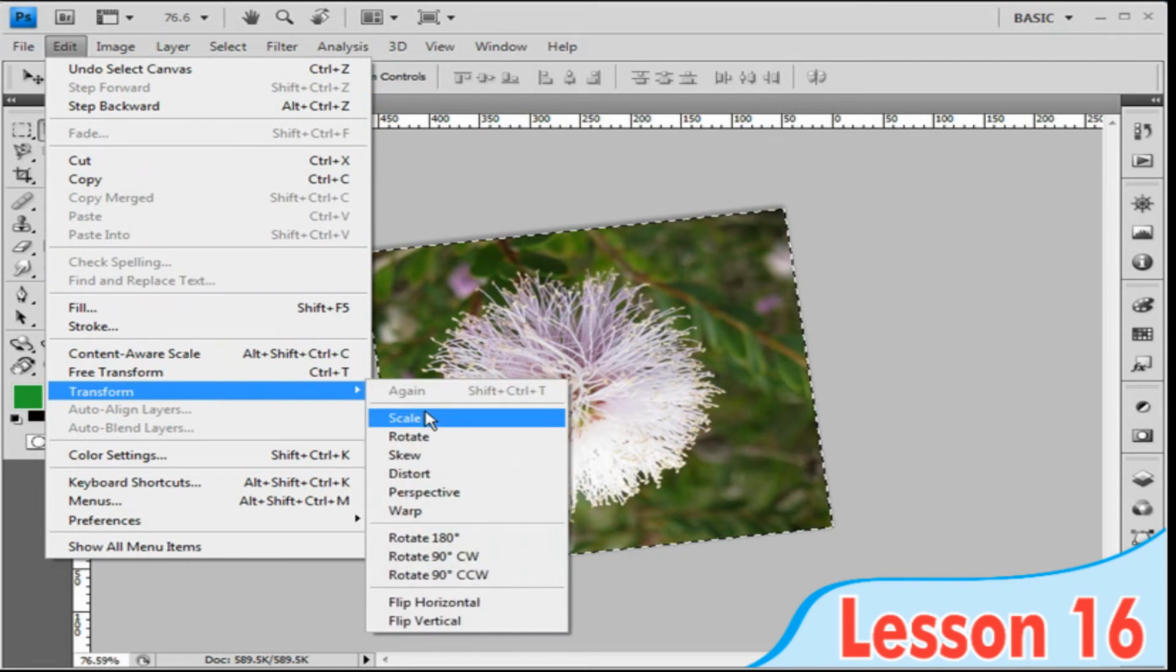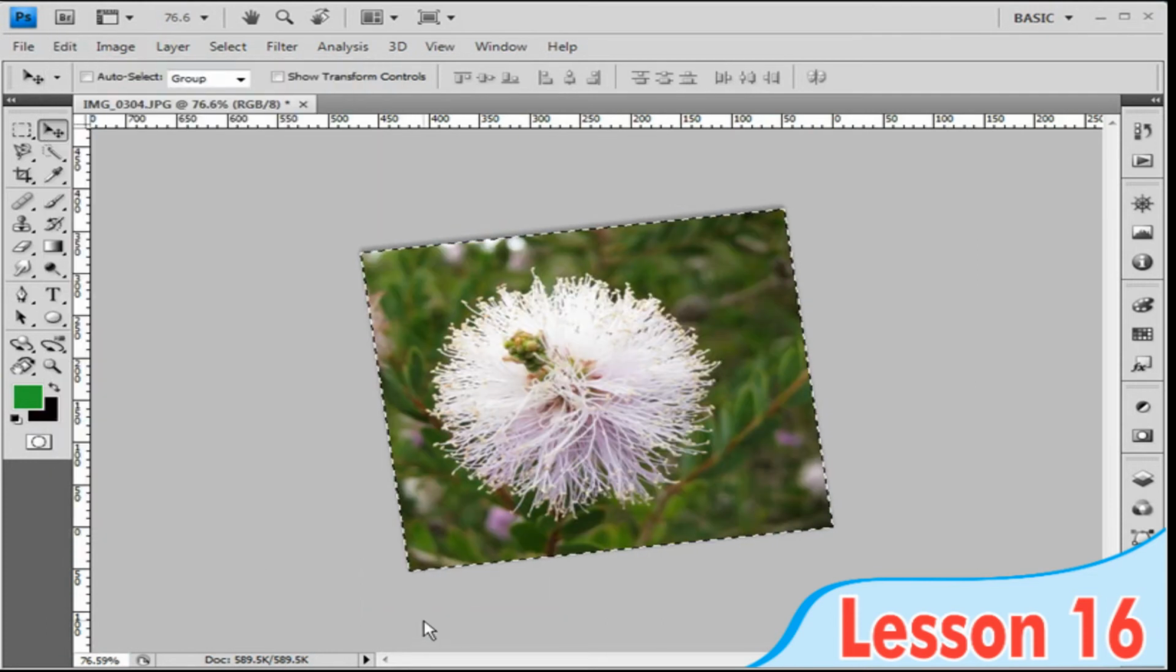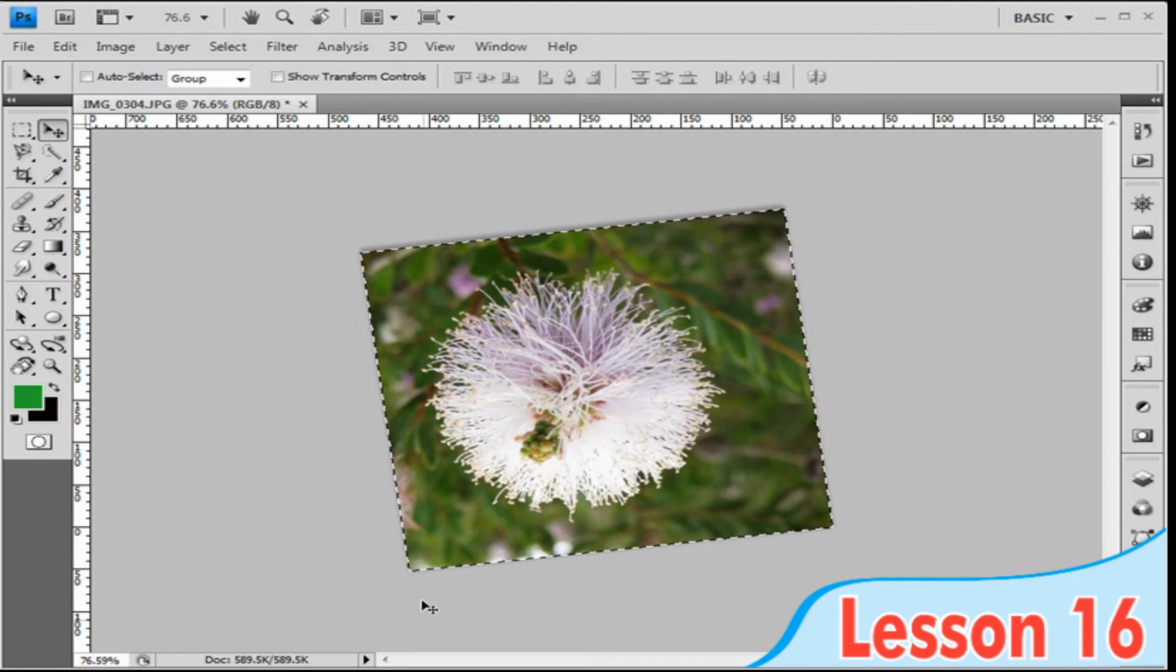I can scale this image, I can rotate it. Why would I want to rotate it? That's what I've already done. I can skew it, I can distort it, I can change the perspective, I can warp it. These rotating options is what was available to you in previous versions of Adobe Photoshop. I can flip it horizontally or flip it vertical. Let's flip it vertical. I don't want to do that. I'm going to hit Control Z and undo that.